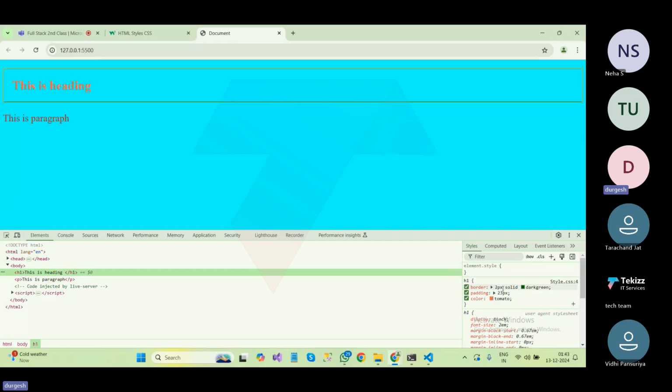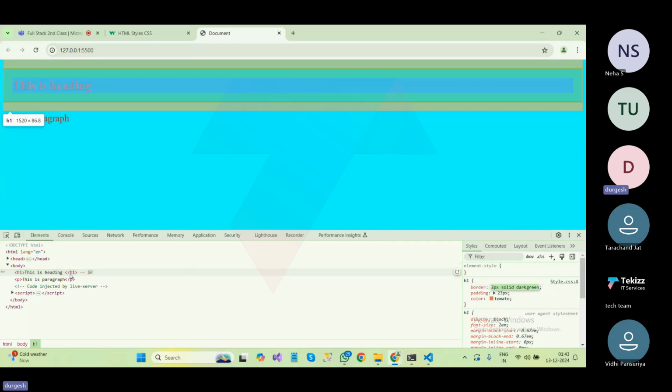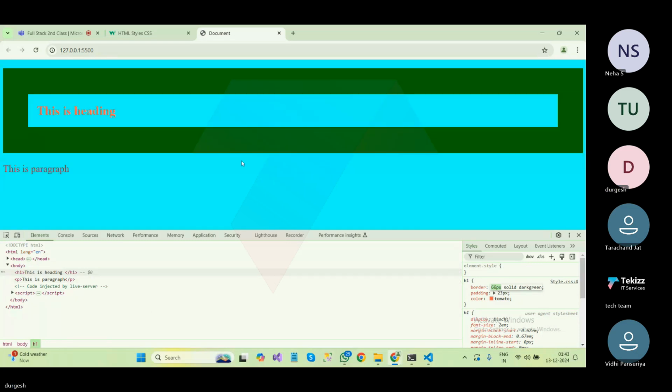Okay, like this. There is the padding space. Is it padding space? The padding is only in between the HTML tag and the border.